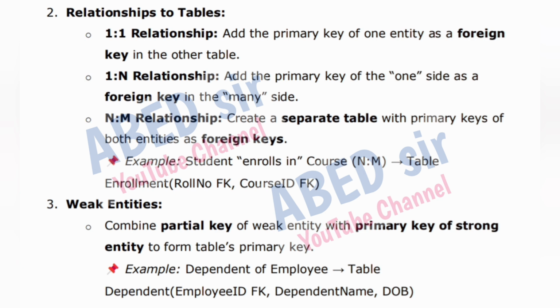Add the primary key of one entity as a foreign key in the other table. One-to-many relationship: add the primary key of the one side as a foreign key in the many side. Many-to-many relationship: create a separate table with primary keys of both entities as foreign keys. Example, student enrolls in course, M:N, table Enrollment, roll number FK, course ID FK.